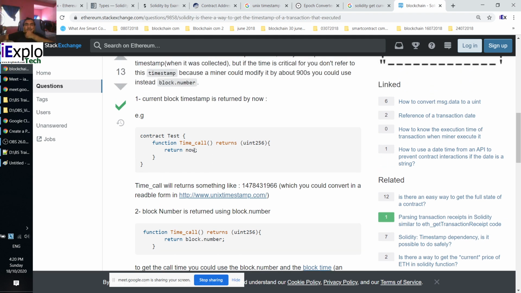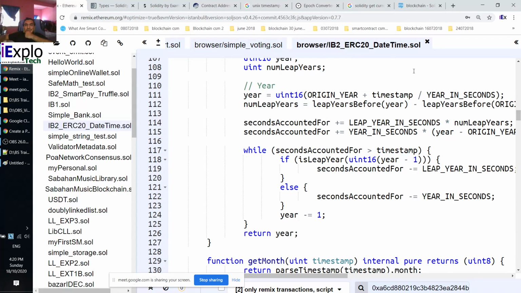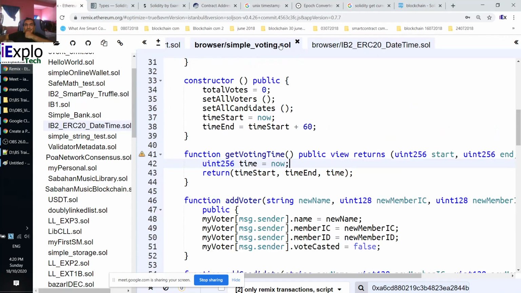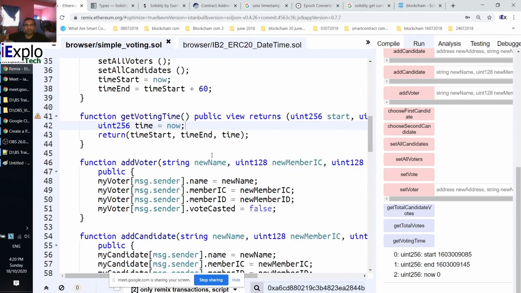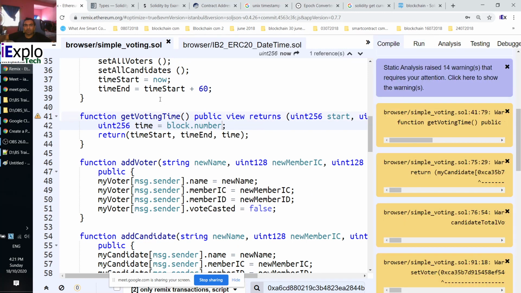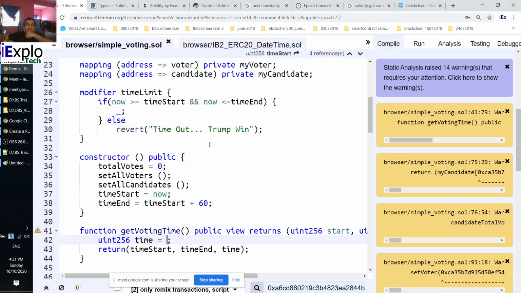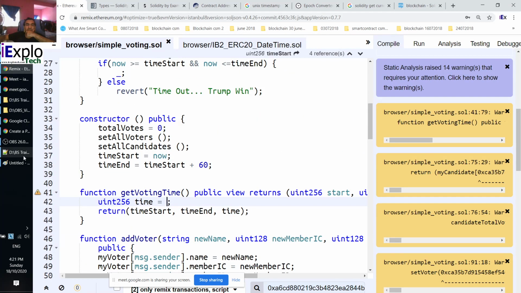Even now, got numbers. Got numbers. Get time.